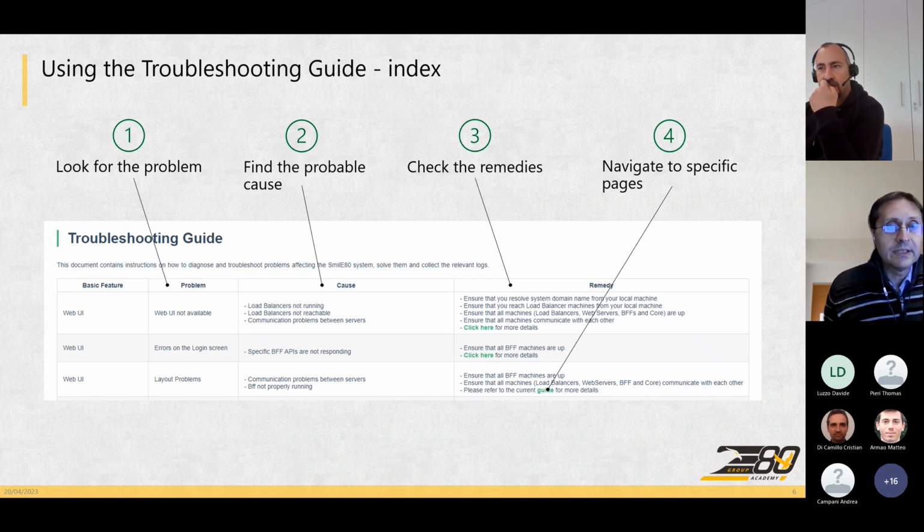Okay, a few notes. There is an index. So the home page, I would say, of the troubleshooting guide is like a table. Later I will show you better. The table has a problem column where you can look for your specific problem. And then there is a column called cause that lists the possible causes of this problem. So what can have caused the problem.